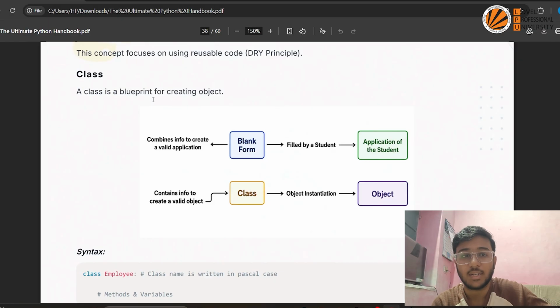Now here it is given by the example of class and object. The class, as I said, is a blank form, and the objects are the applications of the student in which he filled in the details.